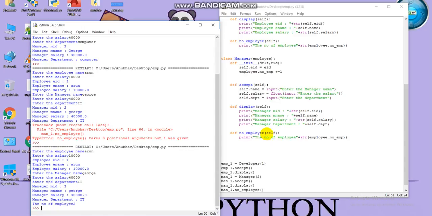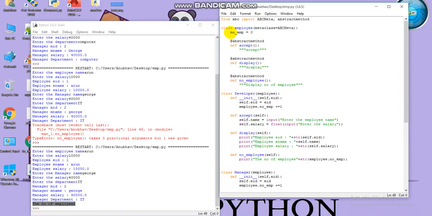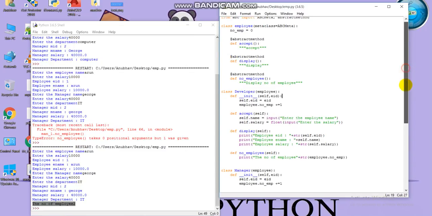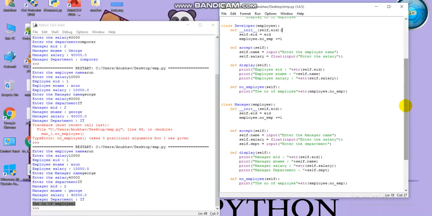So that's it. As you can see here, we have the number of employees 2, which we have inherited from here. As we have inherited these three functions in the classes Developer and Manager, you can see the output.